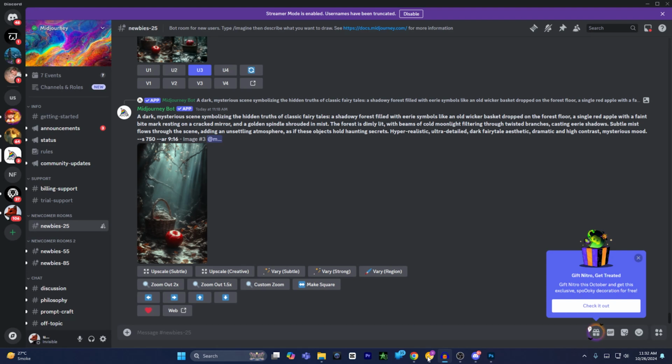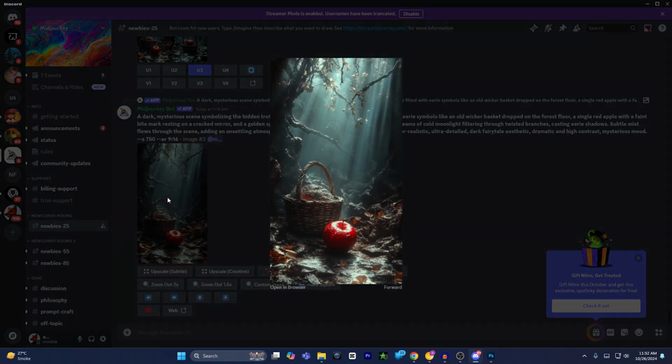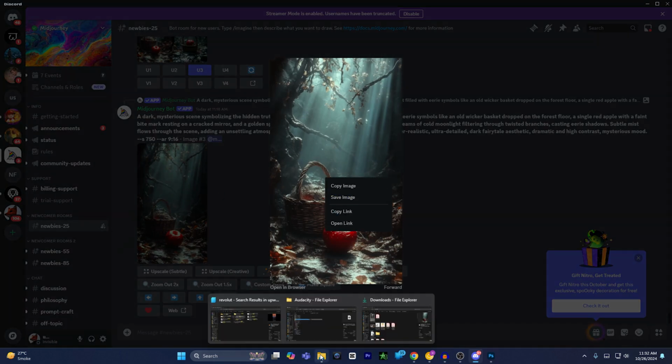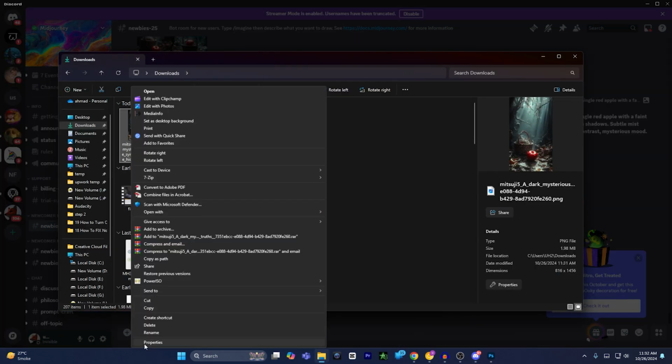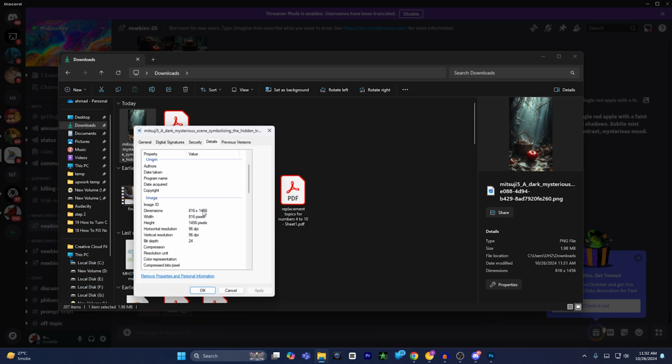Hey guys, today I'm going to show you how to save Midjourney images in high quality. For example, I have an image created by Midjourney. If I right click on the image and click on save image, it will be saved into my file manager. If I go to the properties of the picture and go to the details, you will see the dimensions are 816 by 1456.